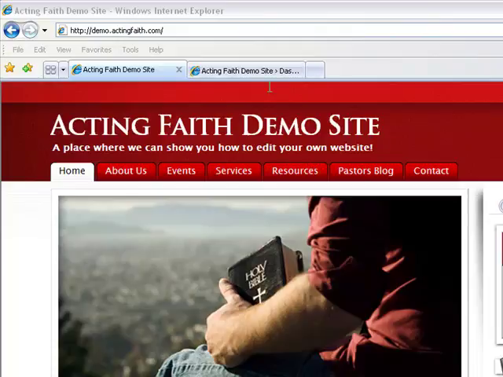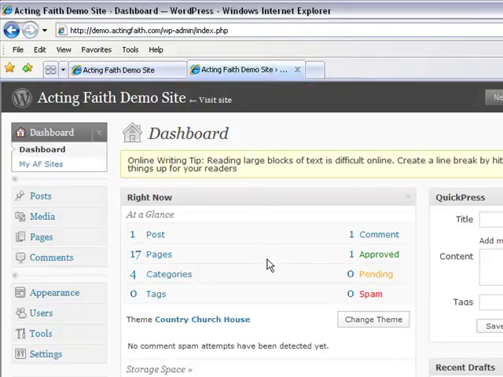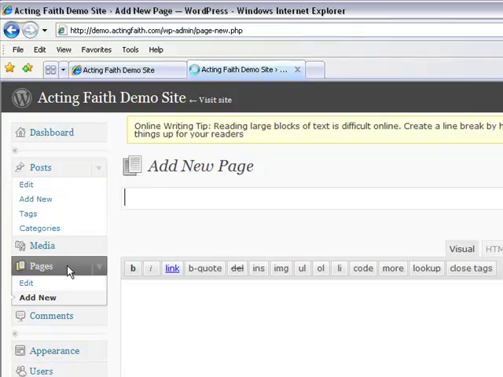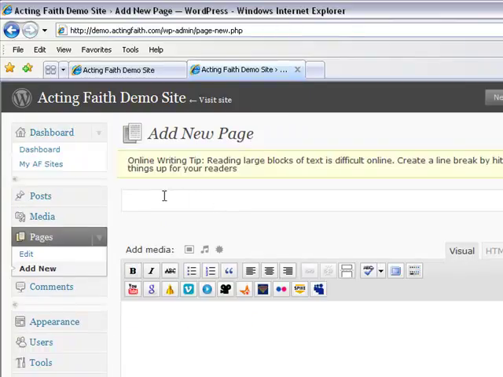So we're going to go to the back room, and here we are at the dashboard, and over here to the right in the Pages button, there's this little down arrow. I'm going to click that, and a little option, Add New, pops up. Just going to click Add New to add a new page, and here I am.